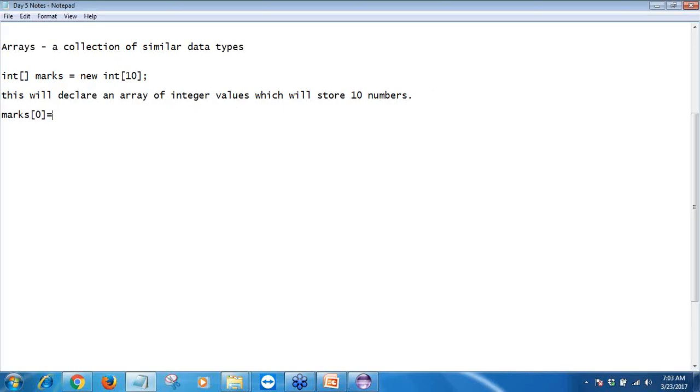So marks[0] will be the first number, marks[1] will be the second number, marks[2] will be the third number, marks[3] will be the fourth number, and so on and so forth. Okay? This is important. It should be clear to you that the starting position of an array is 0, and this is how we declare an array. These are known as one-dimensional arrays. I can go ahead and create an array of string objects.